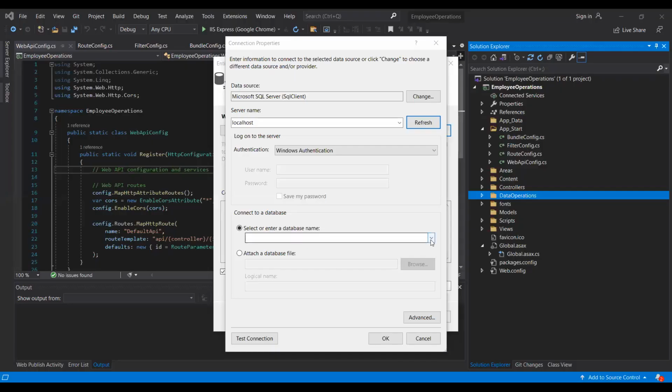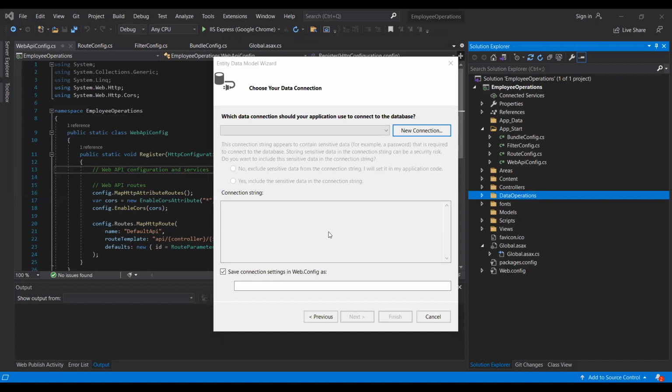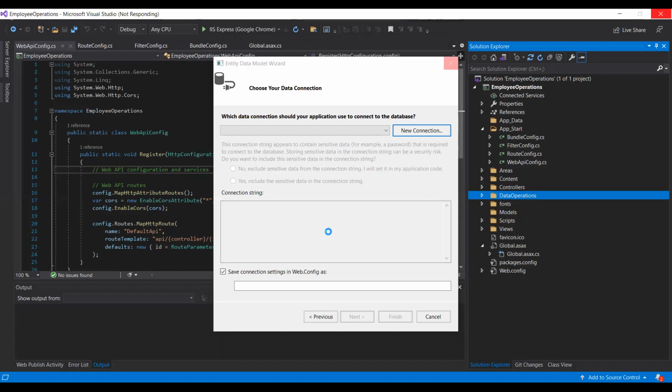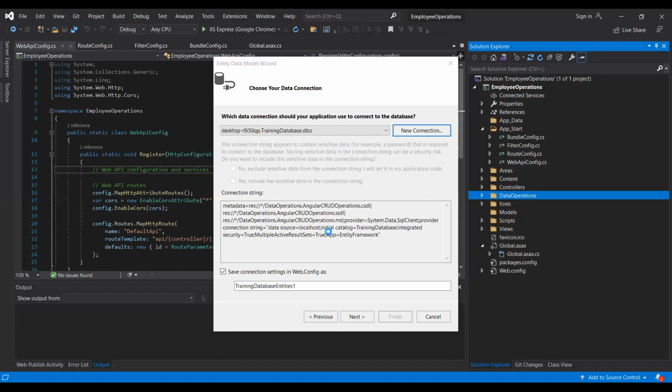As you can see, it loads the list of databases for us. It has loaded, and I'm going to select a training database. In your case, whatever database names are given should load for you. Go ahead and test the connection, and the test connection succeeded. Once you're done with it, click on OK. This should generate a connection string, and it says this connection string should be saved in the web.config file.